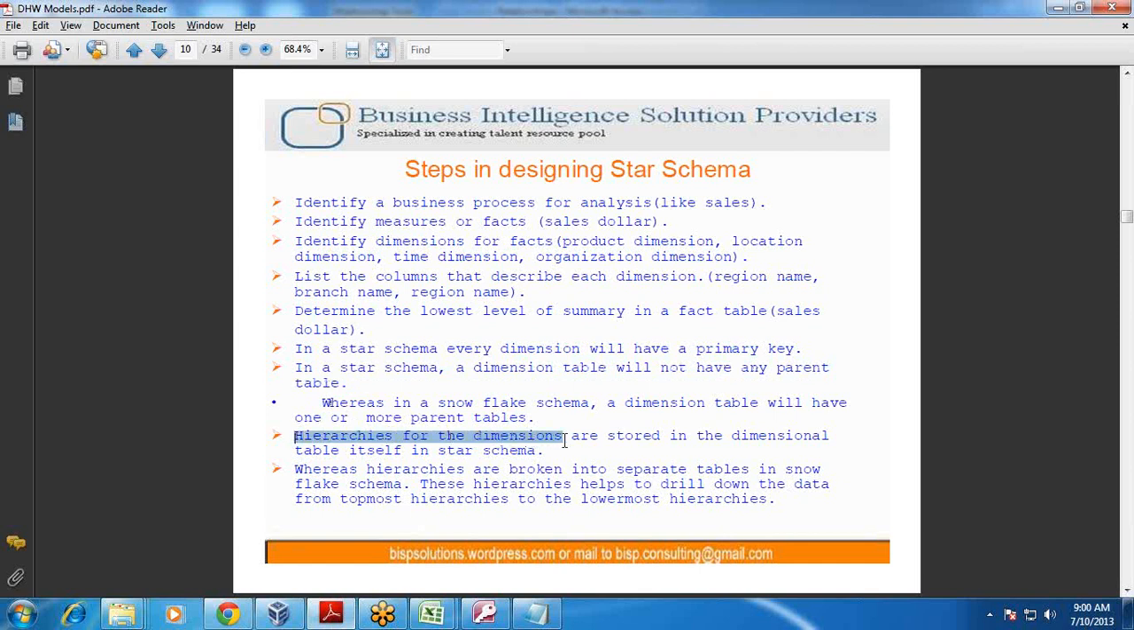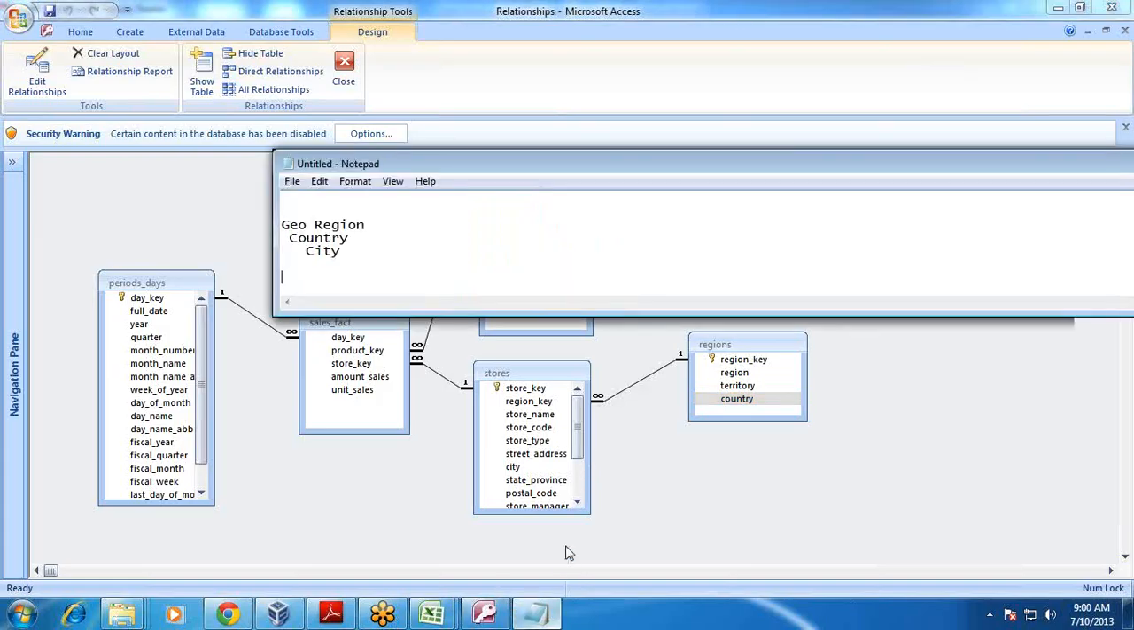You also have a term called hierarchy. The hierarchy for the dimension is stored in the dimension table itself. What does hierarchy mean? For simplicity, you can take a time hierarchy. In one year you have various quarters. In quarters you have months, you have weeks, and then you have a day. So this is your time dimension hierarchy.